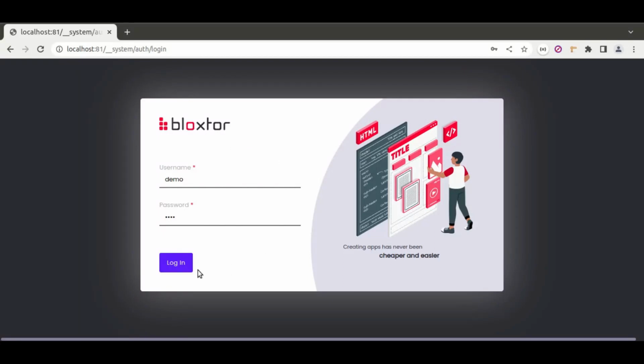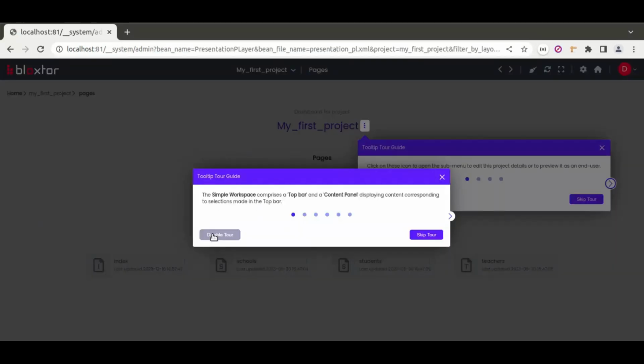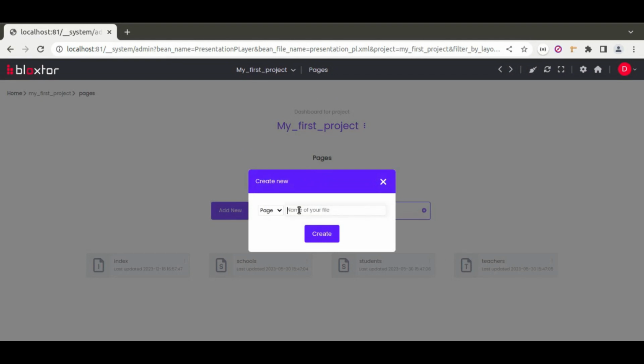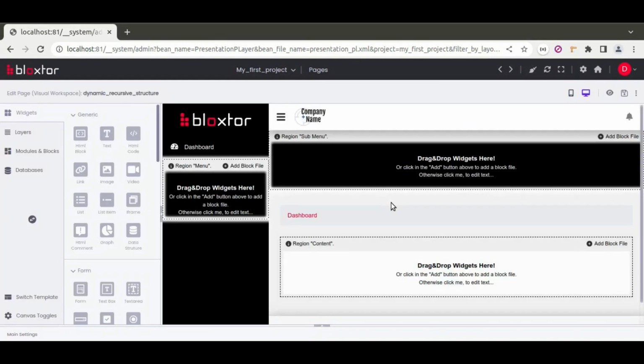So let's log in to our framework, choose a workspace, a project, and create a page called dynamic recursive structure. And now that we have our page editor open, corresponding to the page that we just created, we can continue. So the next step is to create a database table with that specific structure that we talked about before.